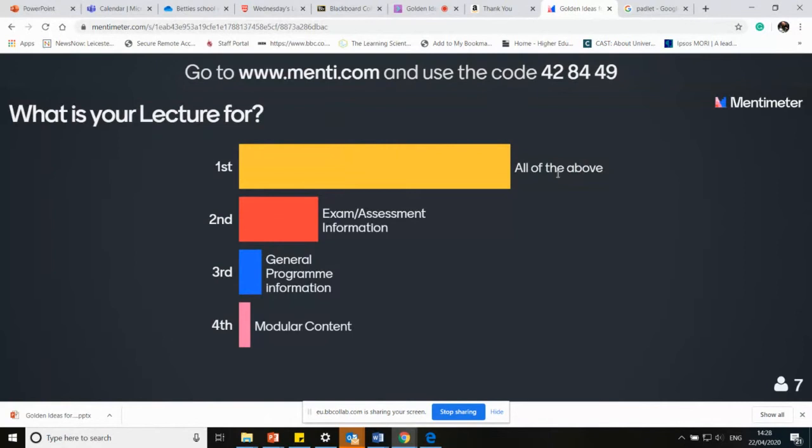So the idea of this point is that we need to establish what our lecture is for. The reason why we need to establish that is that we get a lot of mixed information within lectures. Students get bombarded with things like general program information, exam assessment information, and modular content chucked in there as well. So all of these parts get amalgamated together. We need to think about what we want the students to know. This is really difficult because we often have loads of information to pass on, and the students do get bombarded with information.